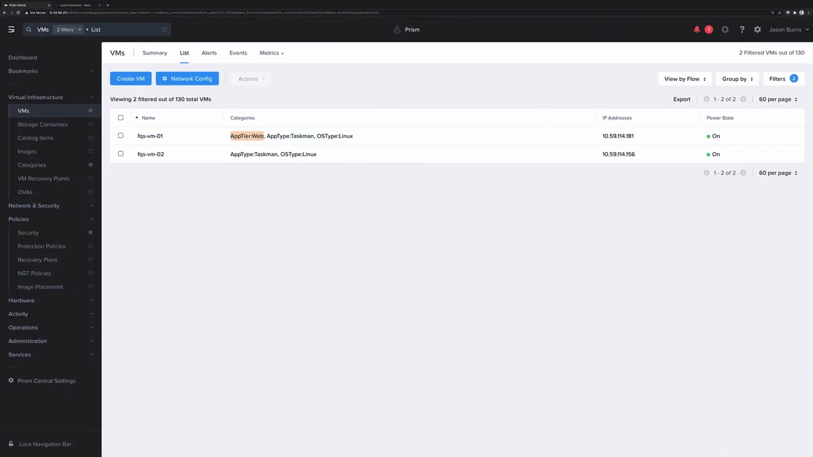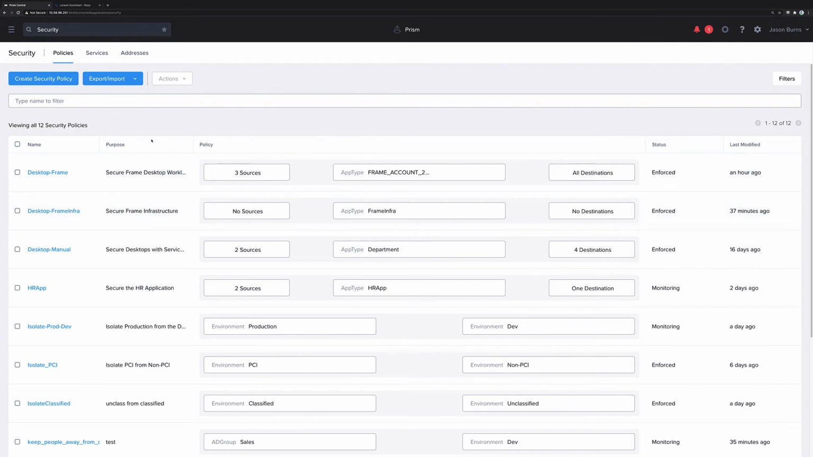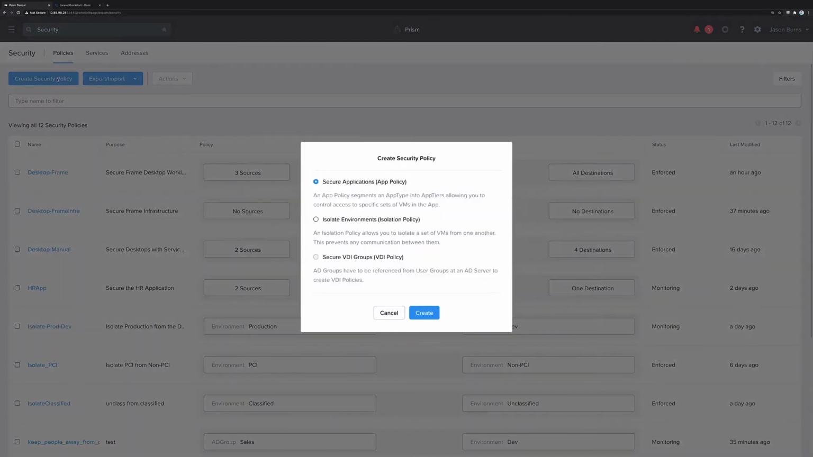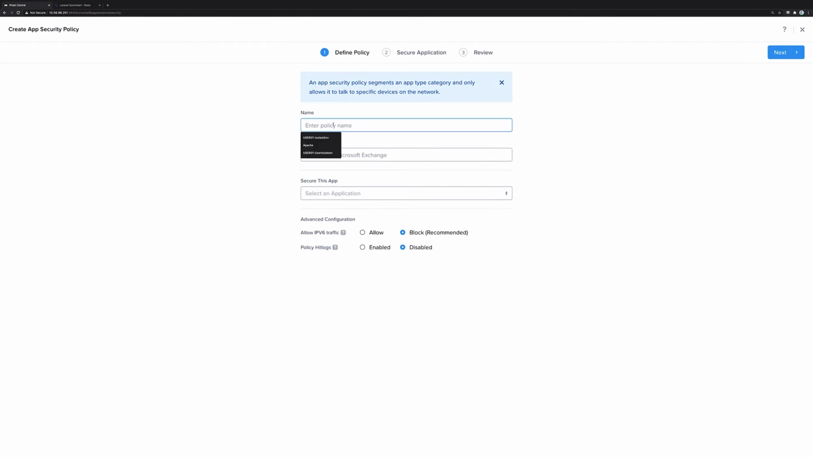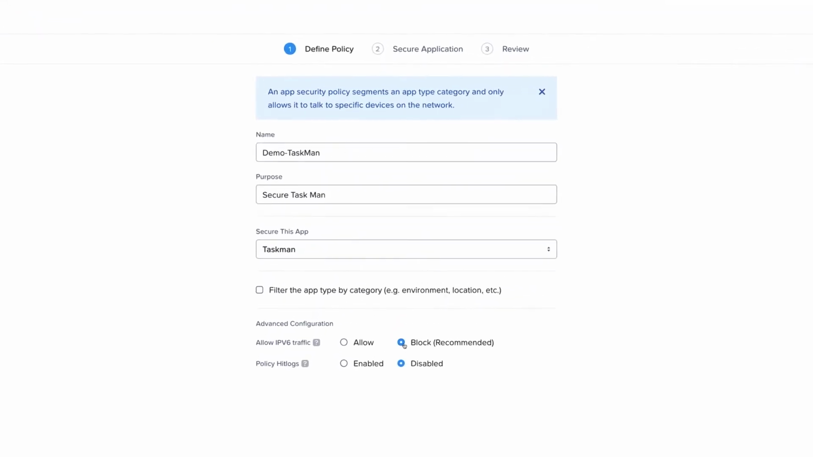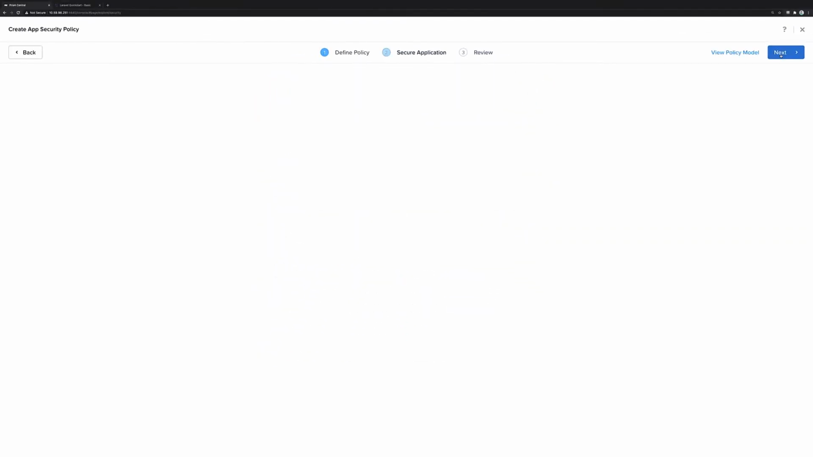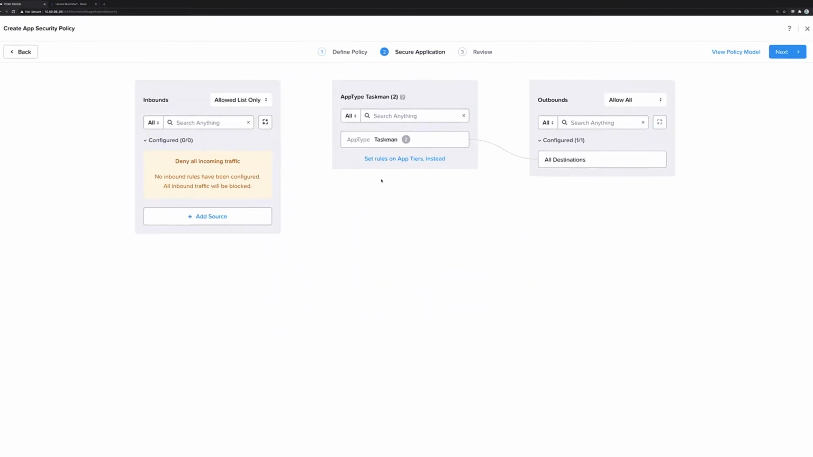In the meantime, let's create a security policy to protect this application. We'll click Create Security Policy, Secure App, and inside the security policy, we'll give this a name and a description, and we're going to pick that application type category of Task Manager. We could configure some additional settings to handle IPv6 or syslogs, but we'll leave those at the defaults for now.